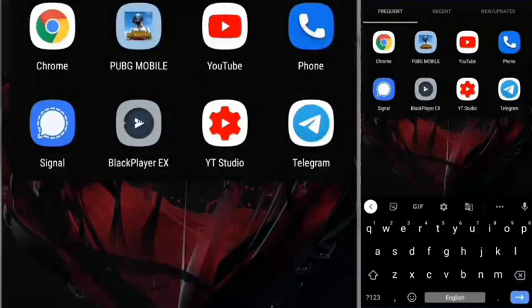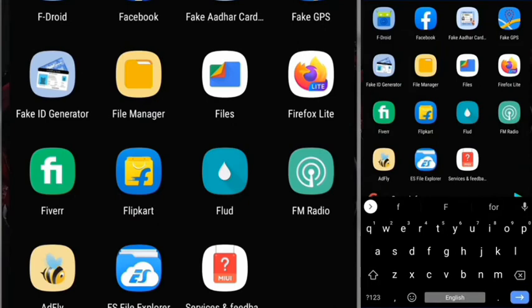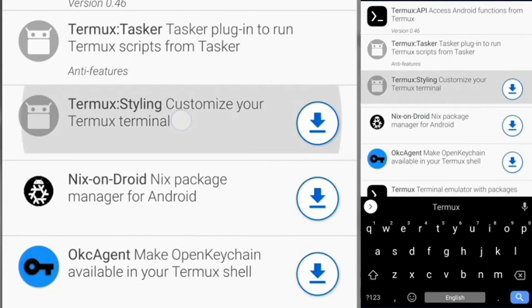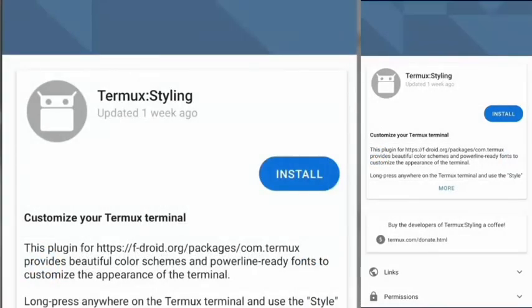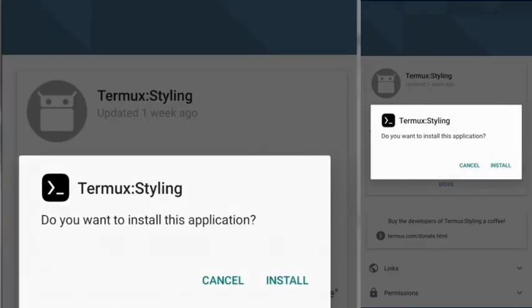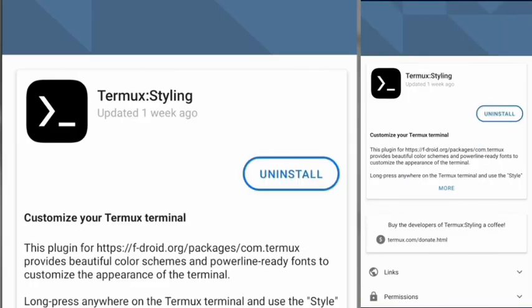Wanna know something? I made you install F-Droid because of this. Cause Termux styling and other Termux applications like Termux Tasker and Widgets are paid on Play Store, but they are free to install from F-Droid. So let's open F-Droid application and search for Termux styling and then install it. It is of 18 MB. After downloading completes, click on install and after installation switch back to our Termux.